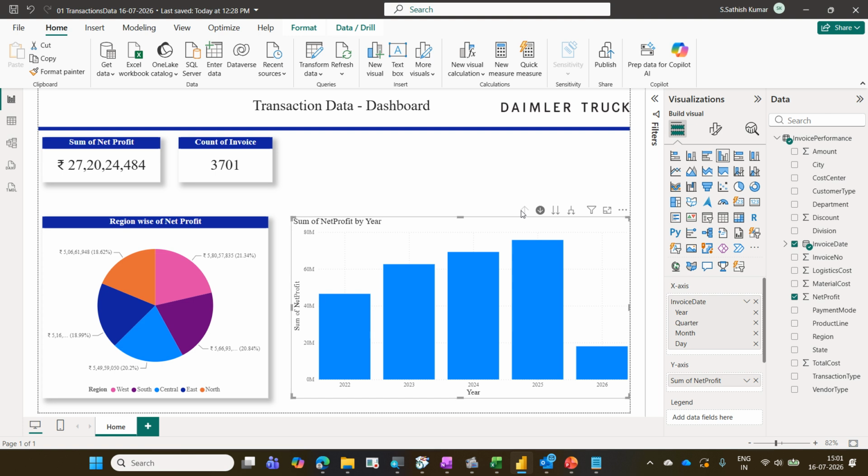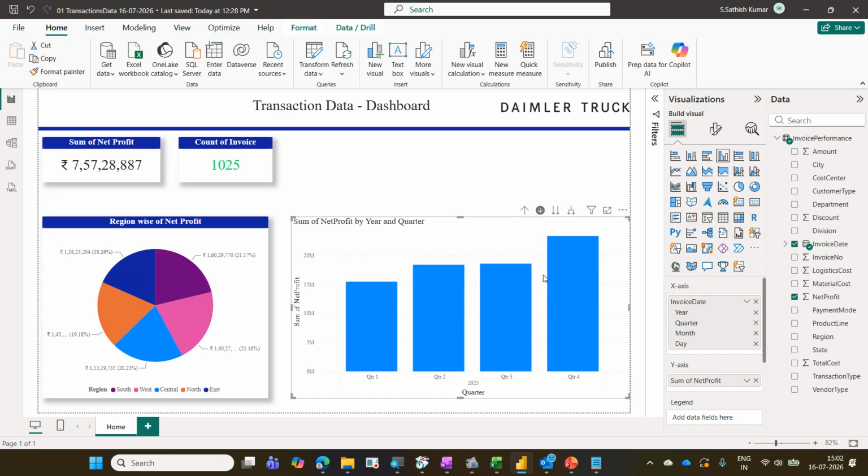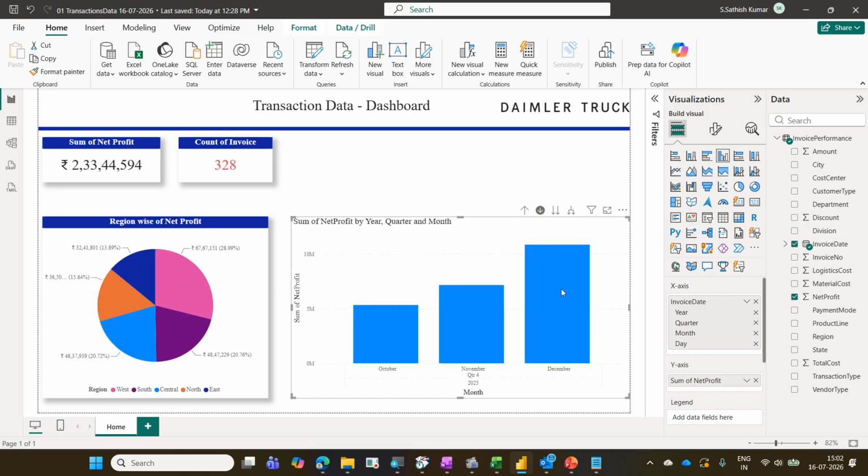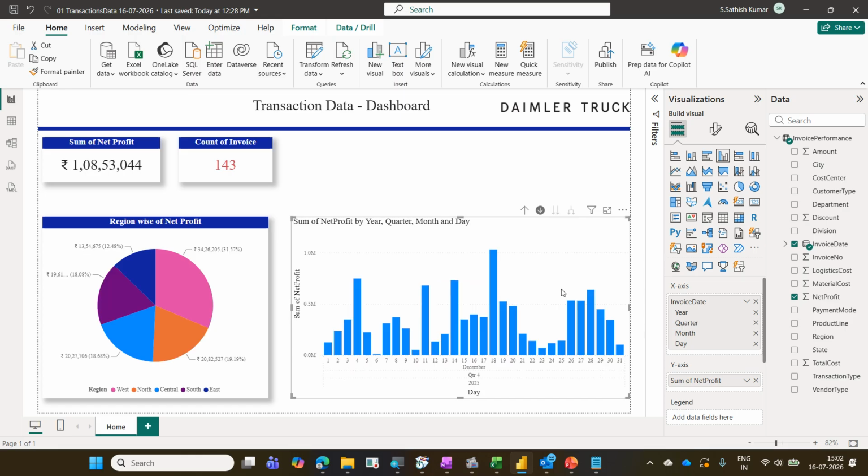Now, what is the usage of this double arrow? Single arrow, when I click on year, it shows quarter-wise. When I click on quarter, it shows month-wise. When I click on month, it will show day-wise. If you have hours, it will show hour-wise, minutes-wise, seconds-wise also. Drill up, drill up, drill up.